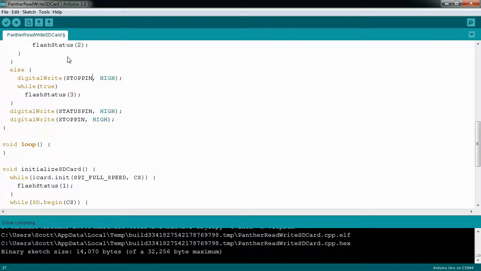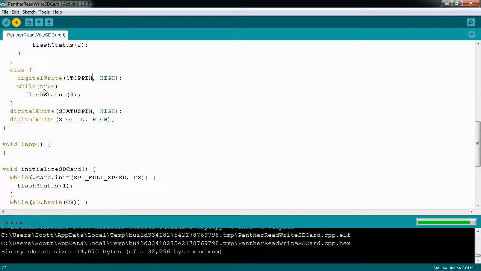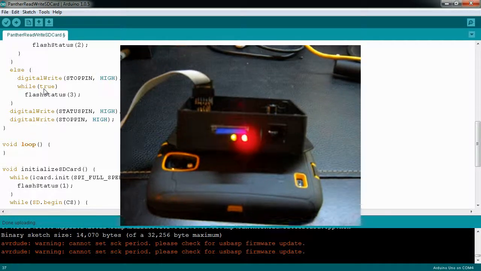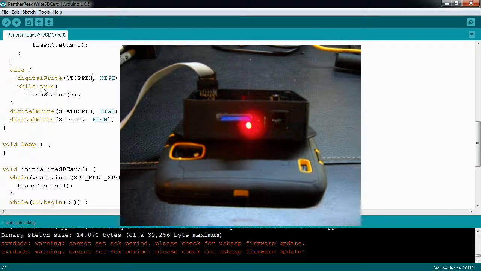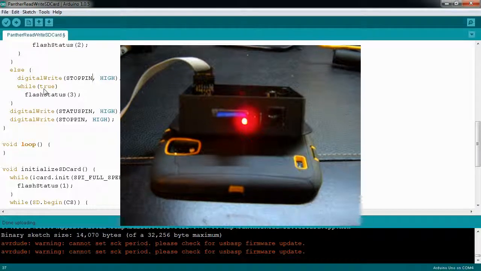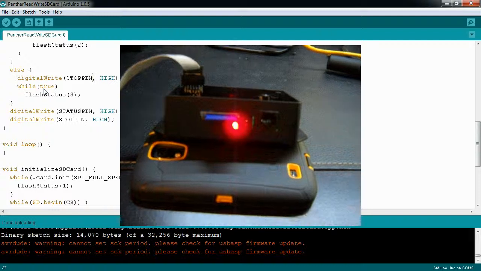Okay, so about ready to upload. So what we're going to do now is just click on the upload button. We're going to go over here, click on the upload using programmer. So we'll click on that. So it's actually starting to upload the program to the Panther, and now it's done uploading. So as you can see, it's flashing. What do we got? 3 flashes. 1, 2, 3. So that tells me that the panther.txt file is not there.